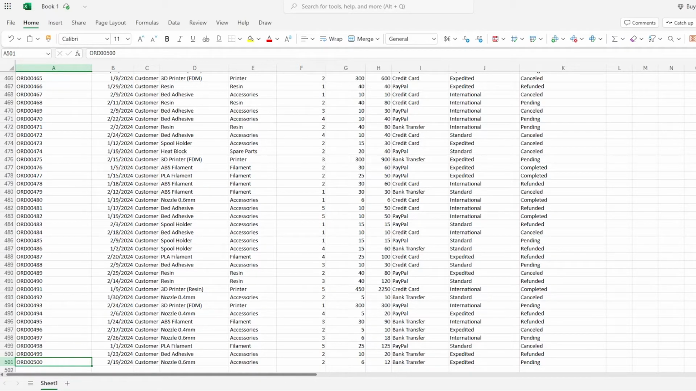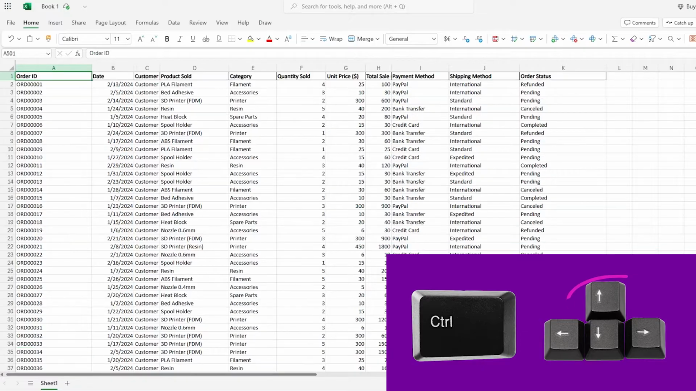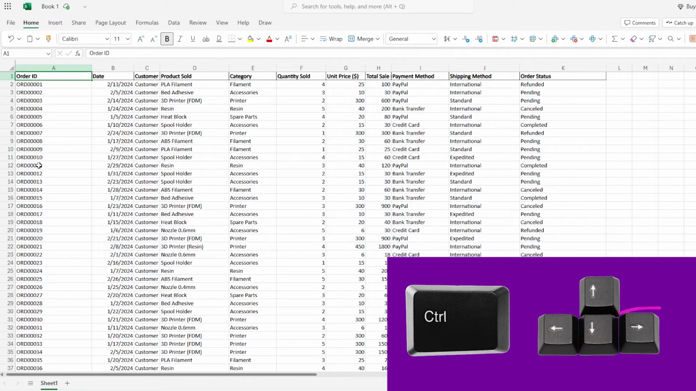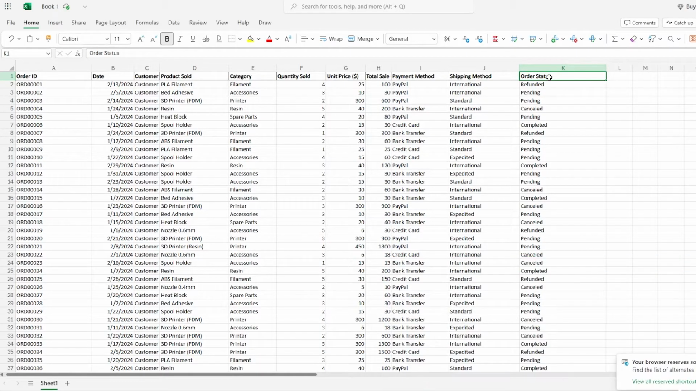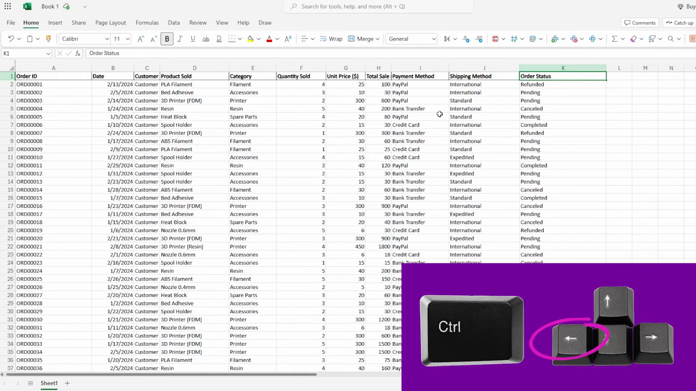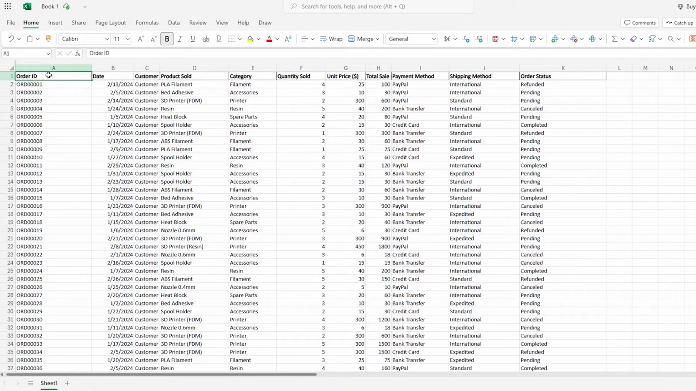And then you can go right back to the top by holding Control up arrow. The same works for left and right. So if I hold Control right arrow, I can jump all the way to the furthest right column, or that cell within that column. And then the same thing, Control left, will take you right back. So Control left took me back here.